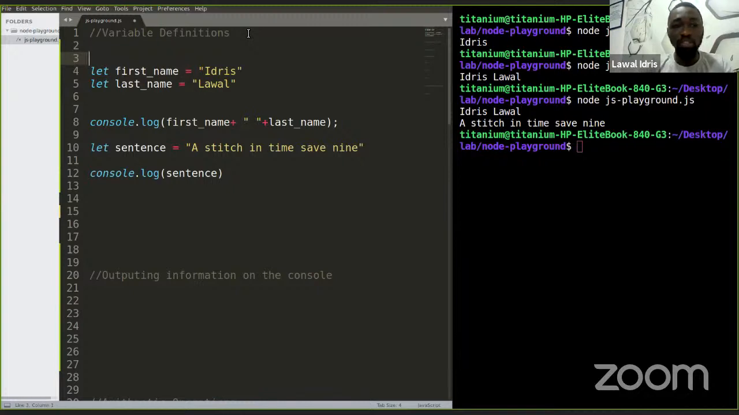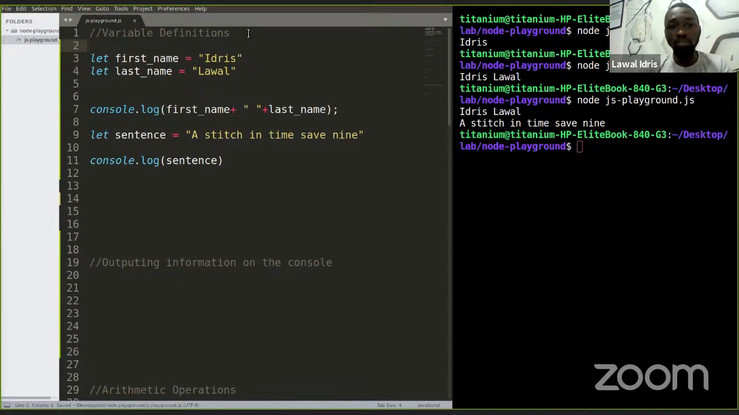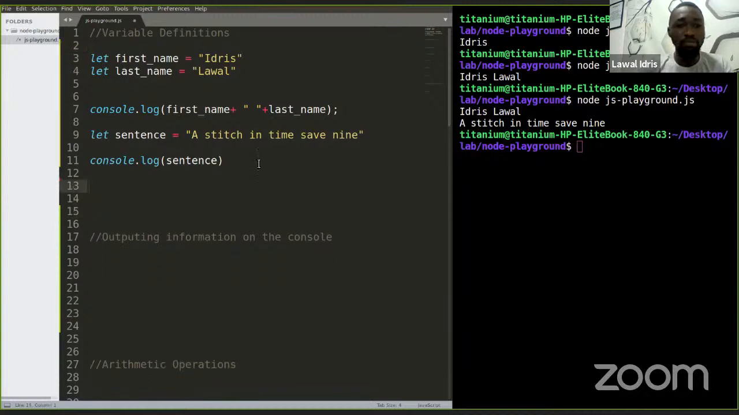A comment basically doesn't run as part of the code. It is just there for explanatory purposes. So we can move on to the next item I have here. To make this a bit more concise, I'm going to comment out all of this so that we would focus on the contents of the next one.